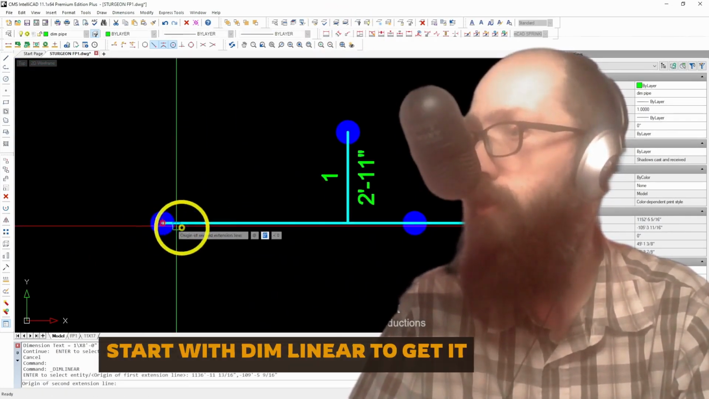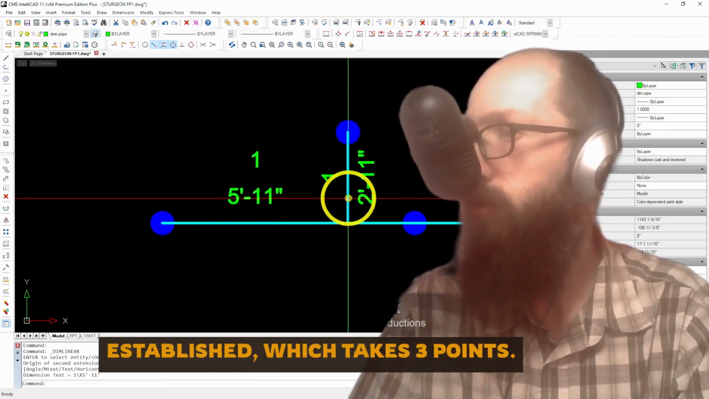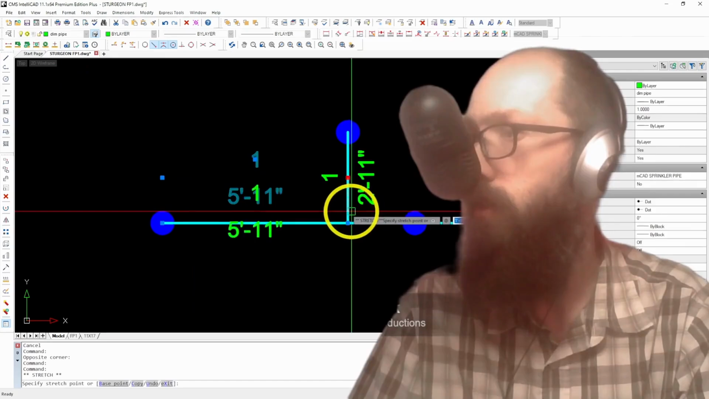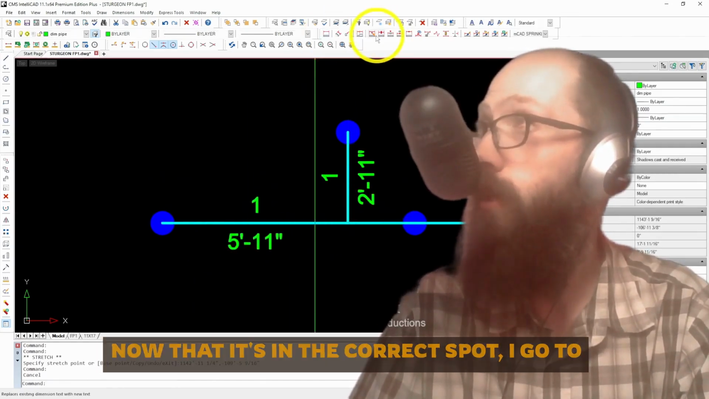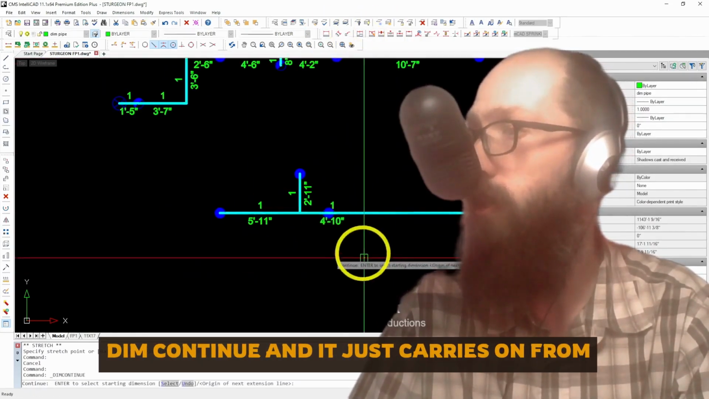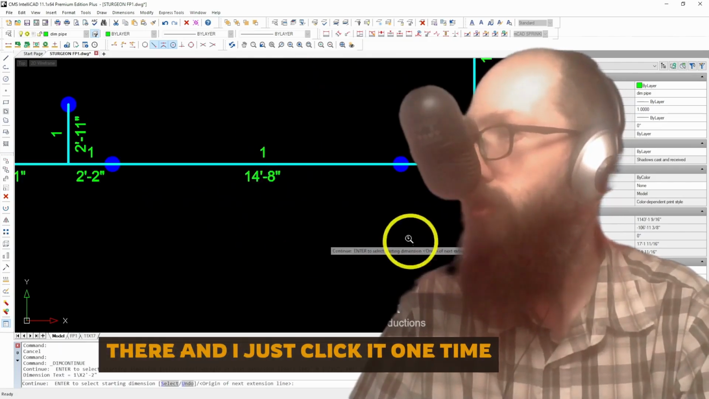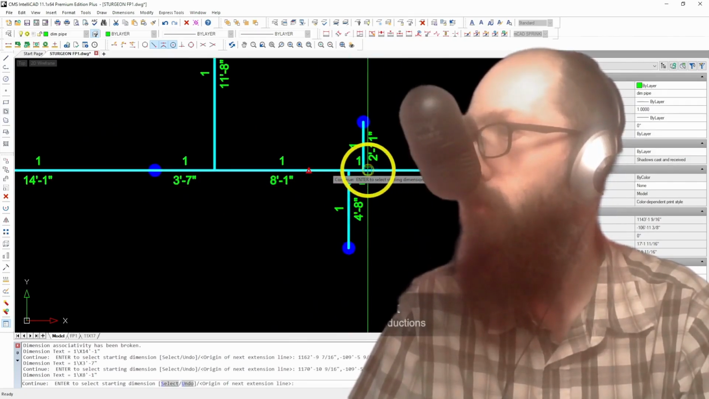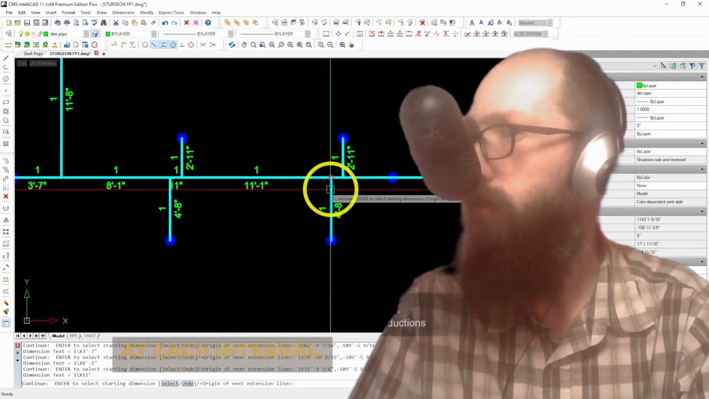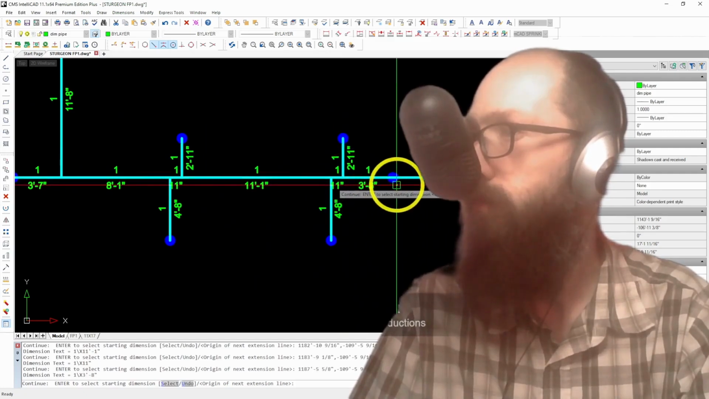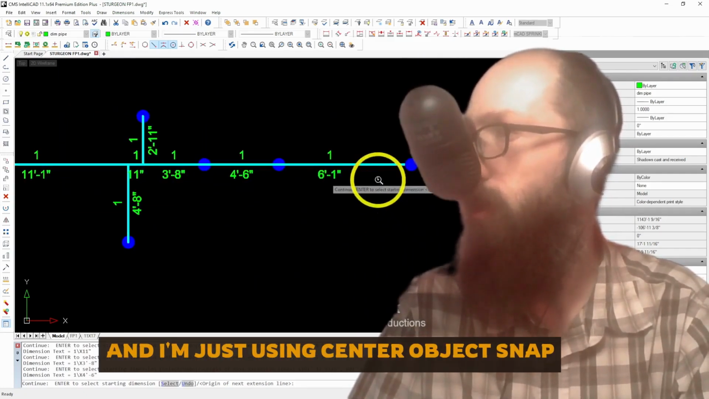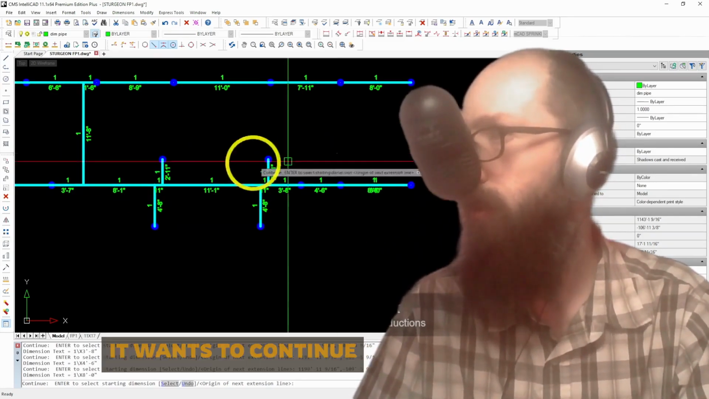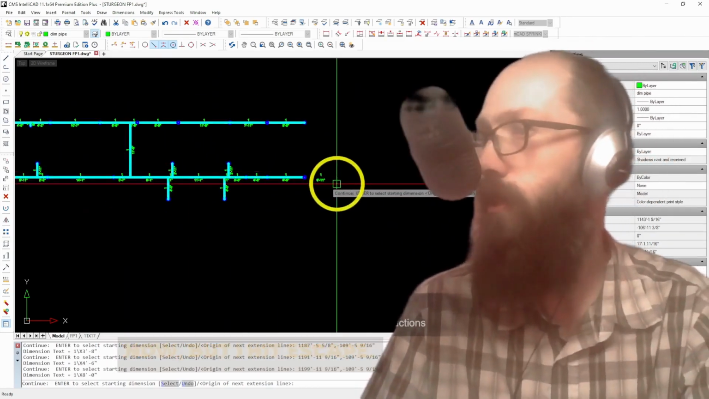Start with dim linear to get it established, which takes 3 points, and I just missed that last one, but I can still fix it. Now that it's in the correct spot, I go to dim continue, and it just carries on from there, and I just click it one time at each interval. And I'm just using center object snap for the heads and endpoint snap for the ends of the lines. It wants to continue now, but I hit escape.